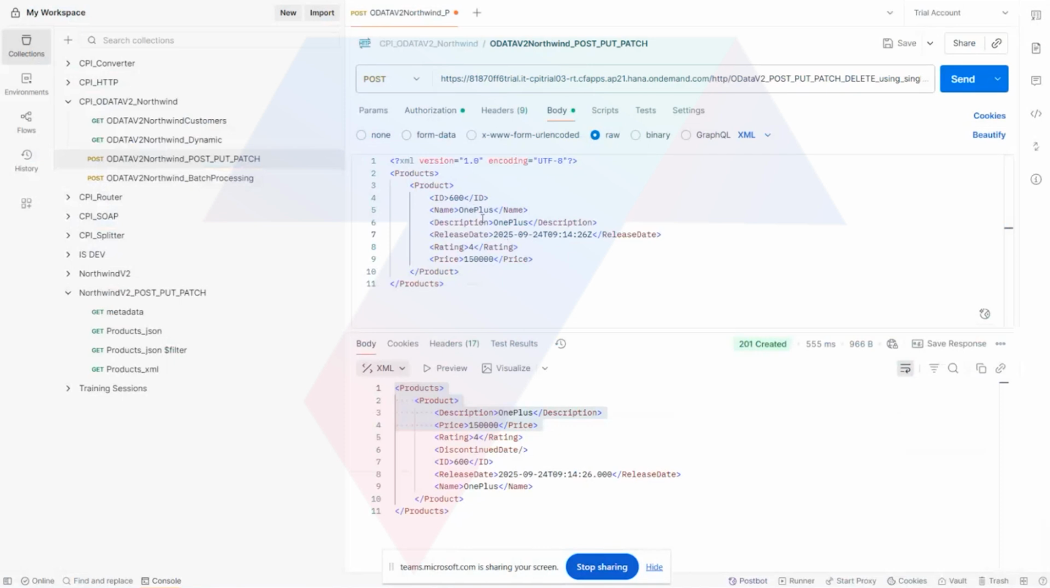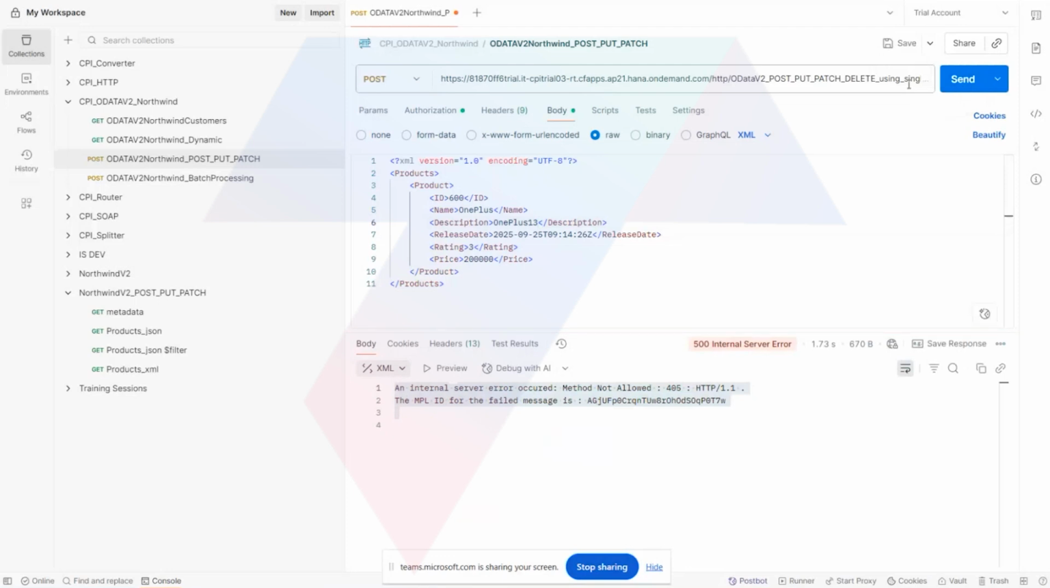So what we have to do? I will do one thing. I will just update cost to 20,000 and rating as 3 and date as 25, 1 plus 13, and then send. 405 method not allowed.